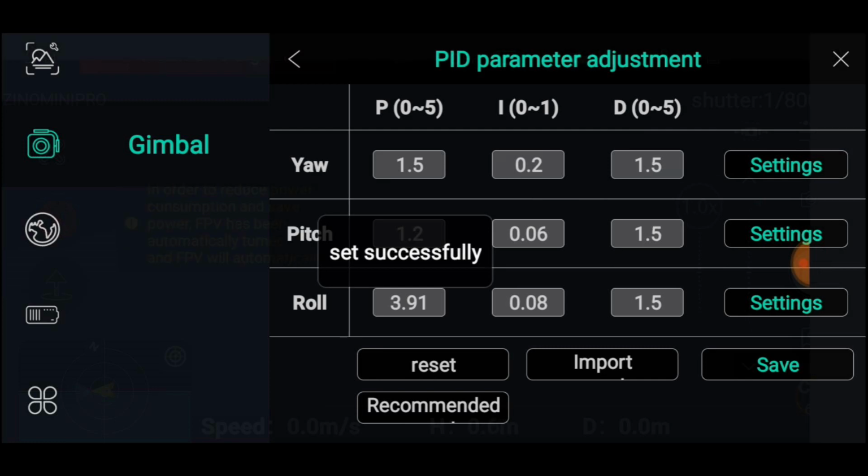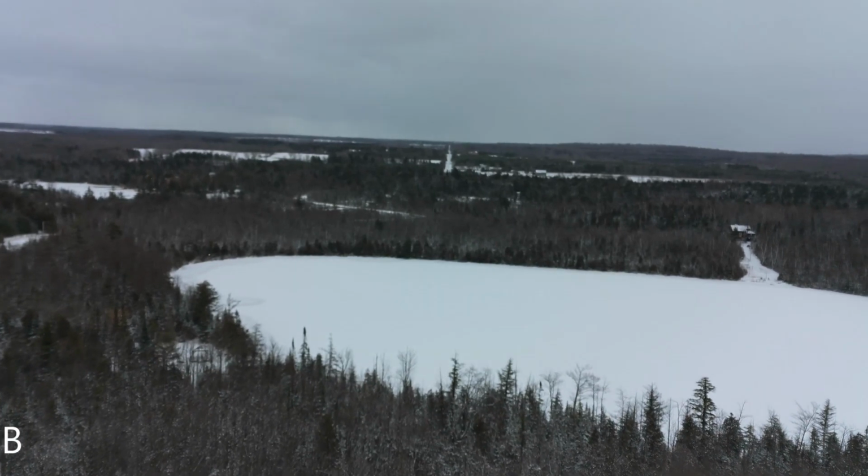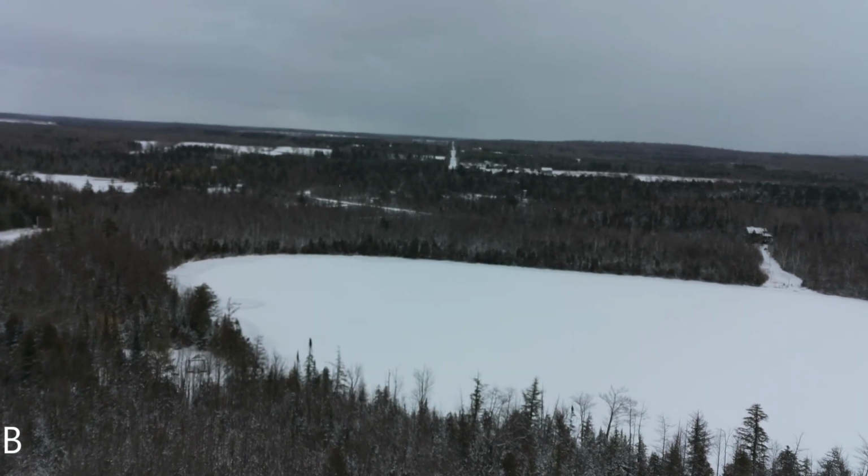Then, if you click recommended, it will revert back to your last firmware update, which in this case was 1.3.9. Then it gives me the same PIDs as I started out with before. There's one more thing I want to show you. This is a short clip with the stock settings from 1.3.9.